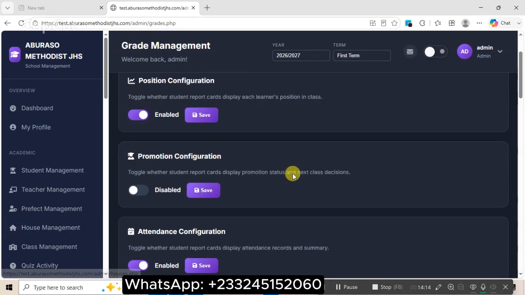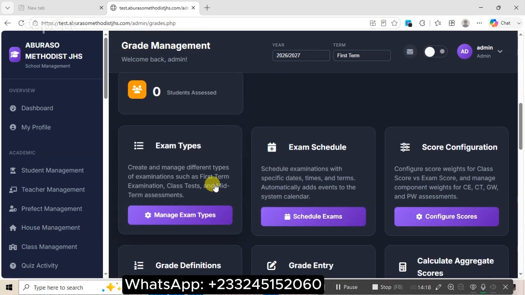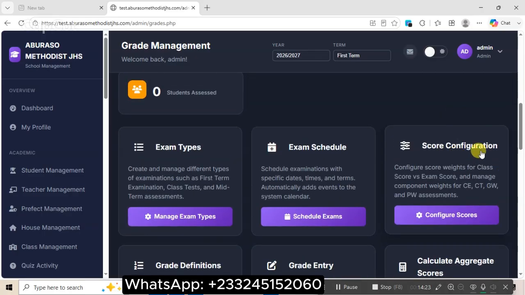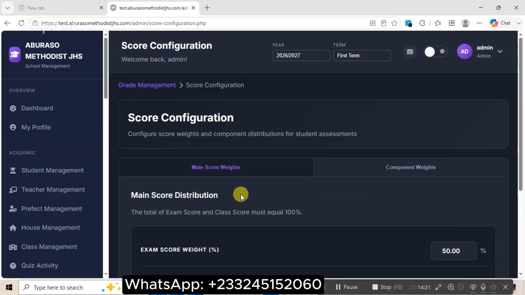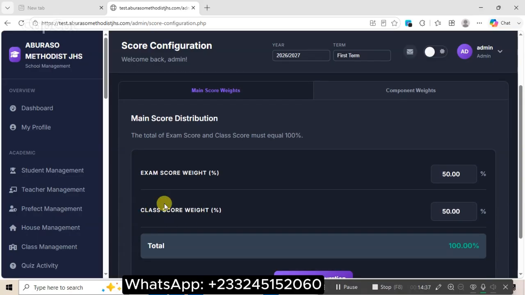So we are done with the 1, 2, 3, and we are done with this and that. And we have the score configuration. This is a very, very important part of the system. Now let's come back here. In Ghana here, as I said from the beginning of the video, we have exam score and class score. The exam score is 50% and the class score is 50%, making 100%.